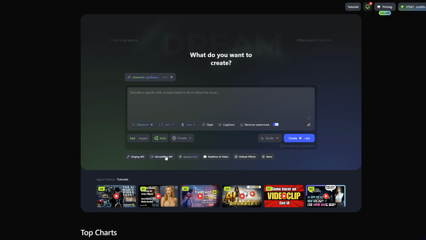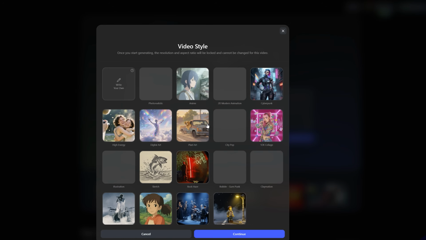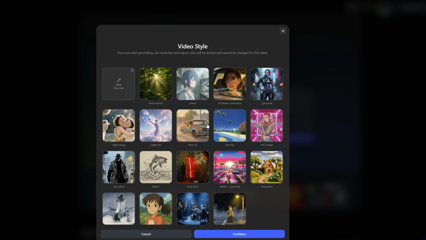After that, aspect ratio. If you are making it for mobile, choose 9:16. For YouTube, 16:9. I'm going to keep it wide. Resolution, I'm keeping it at 720p. Then the styles. This is where you pick the visual look. 2D animation, digital art, pixel art, Ghibli style, a lot of presets in here. For this video, I'm going to keep it 2D animation, cartoon style.